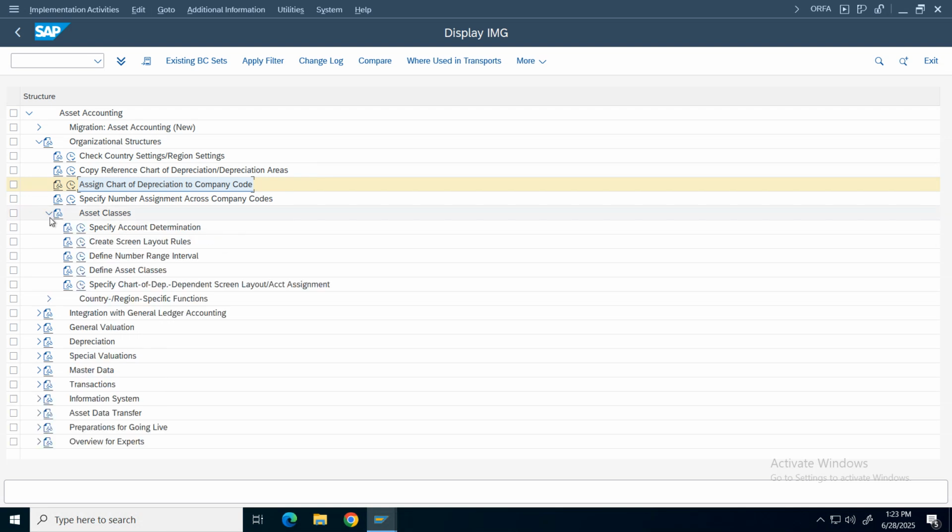Under asset classes, we created one account determination. This will be used by the system to determine the GL accounts going forward. When we start posting the transaction, the system will check the account determination. Based on the account determination, the system will get the GL accounts. So we defined VZFF, one identification. Screen layout rules, again this is something that while creating master data for assets, we can control the screen fields. Here also we created VZFF.